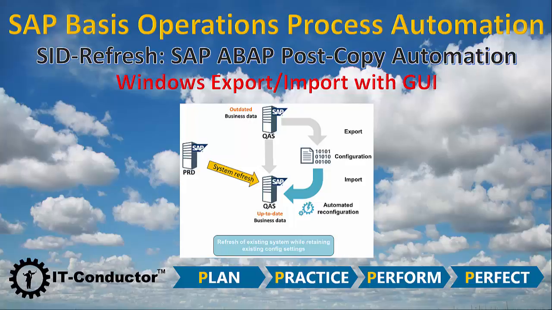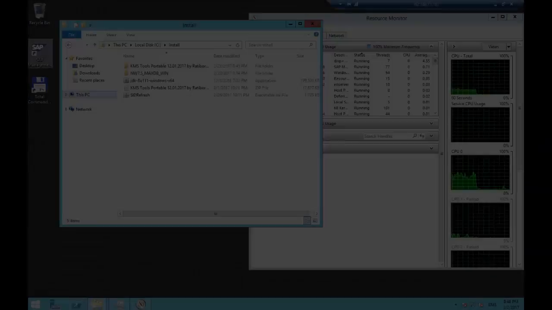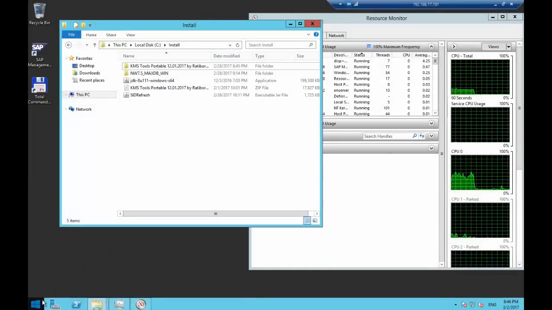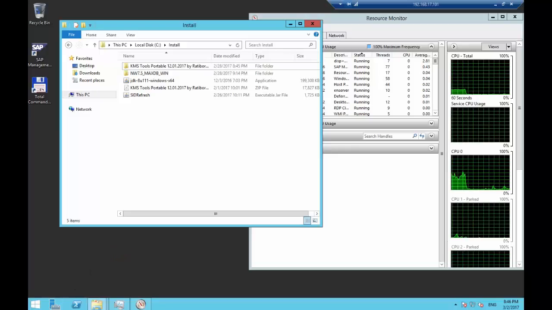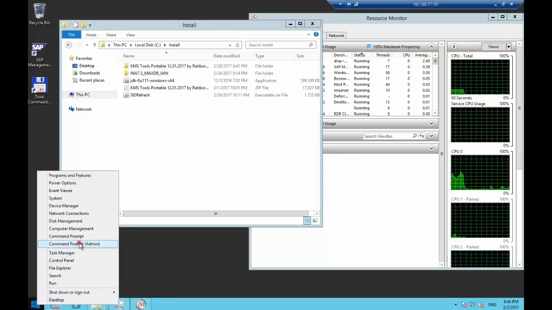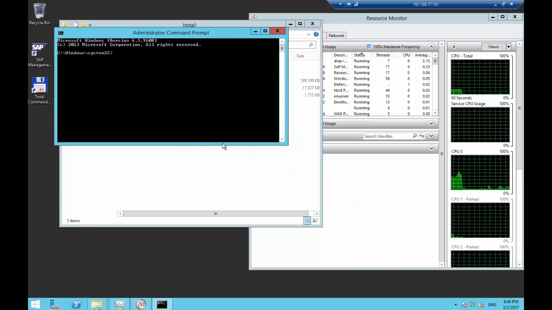Welcome to video number 5 of the SID-Refresh, which will show you the Windows version of the export-import using the GUI. We're on a Windows platform on this system, for example, called NSP. So you logged in as SID-ADM and you've downloaded the SID-Refresh.jar file.